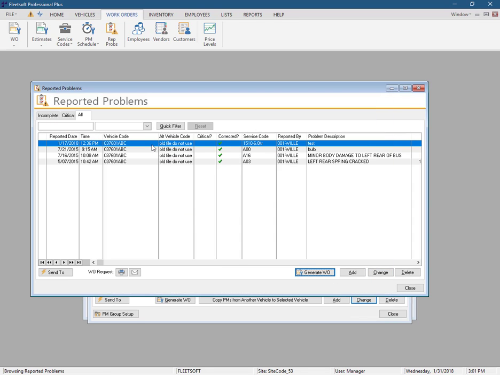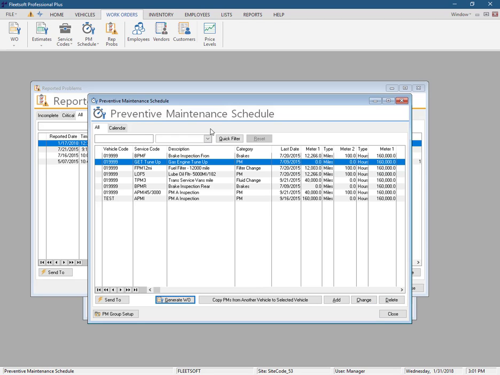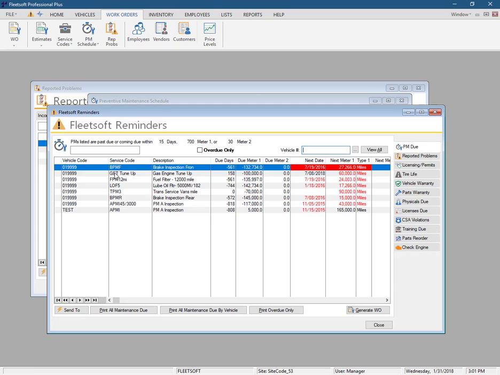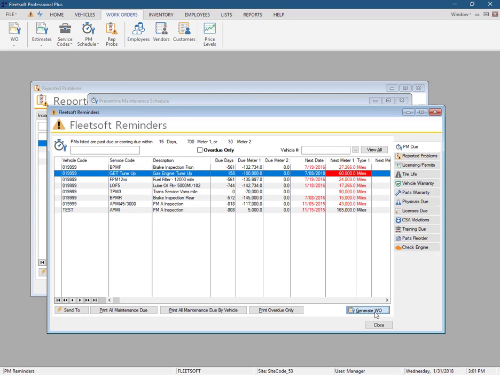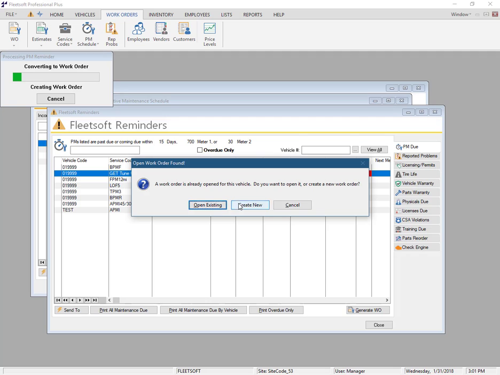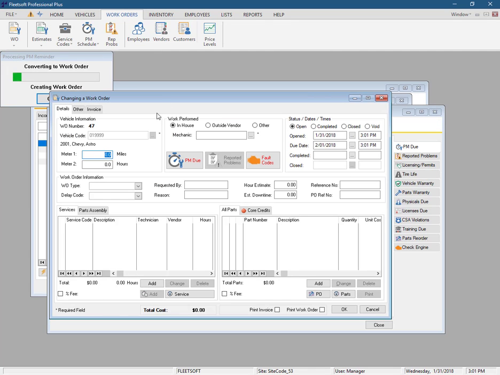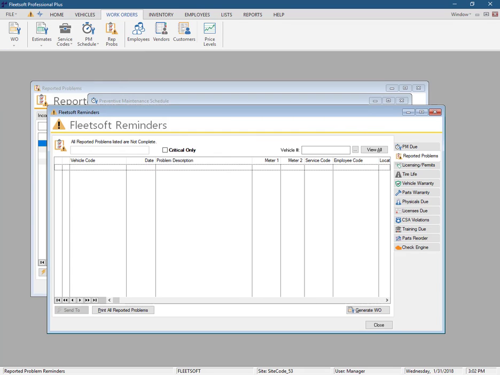So you can generate work orders directly from the reported problems, as well as the preventive maintenance schedule and the reminders. If you're looking in the reminders list, we have the same buttons where if you have PMs that are due or coming due, you can highlight it and just click Generate Work Order and open existing or create a new one and complete it that way. And as well as the reported problems, if there's any incompleted problems, you can generate a work order and complete it that way.